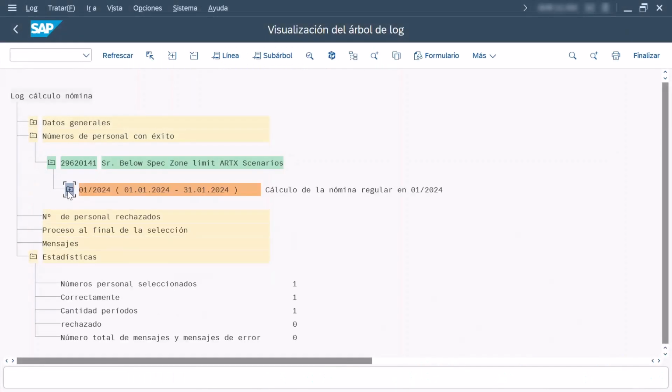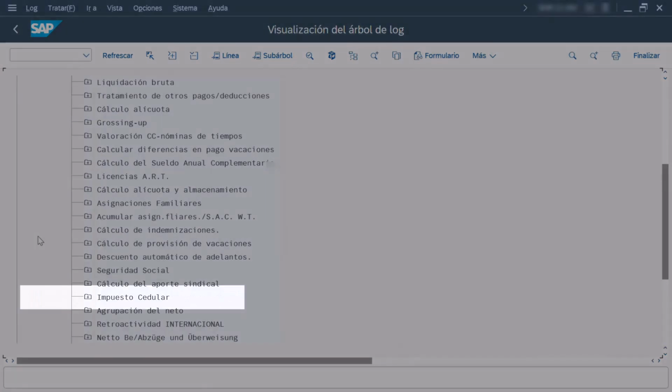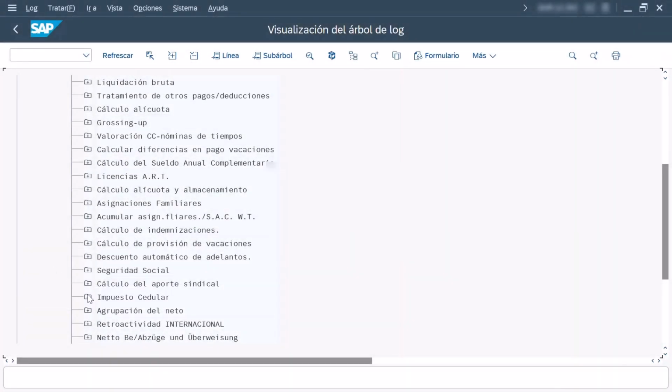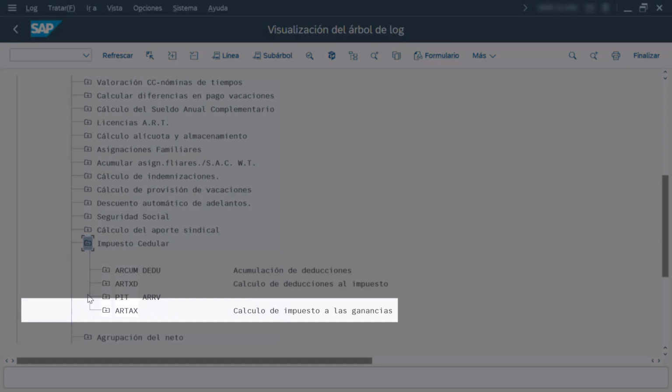As you enter the system, you will see the new section, Impuesto Cedular. This is the taxes calculation solution. As you expand the tab, you can see the RTax function. This is the payroll function that calculates the taxes according to the new changes.